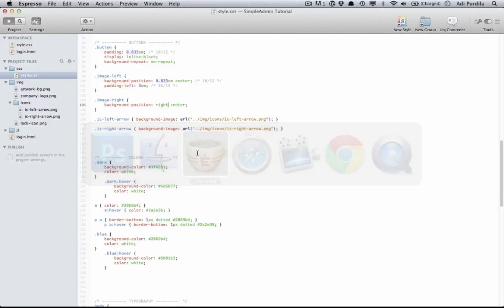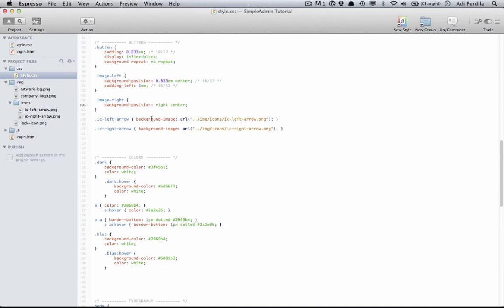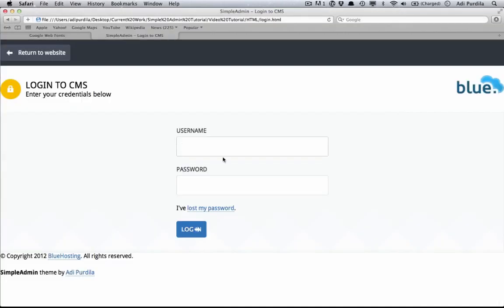All right, so now if you refresh, you'll see the icon is positioned by default 10 pixels from the right. So now all we got to do is position the text, and that is the exact amount of space as we did on this one. So padding left, it says 3 ems. We'll do a padding right of 3 ems. Refresh, and there it is.